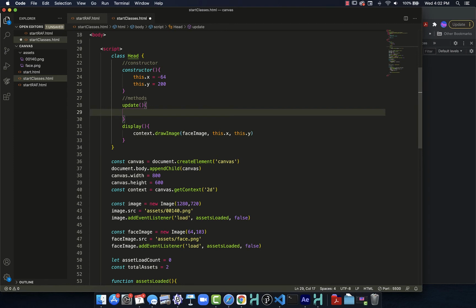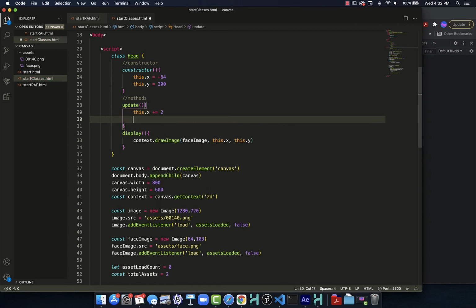Now, what we can do under update is simply go this.x plus equals, and now we'll make it animate a little bit faster this time.